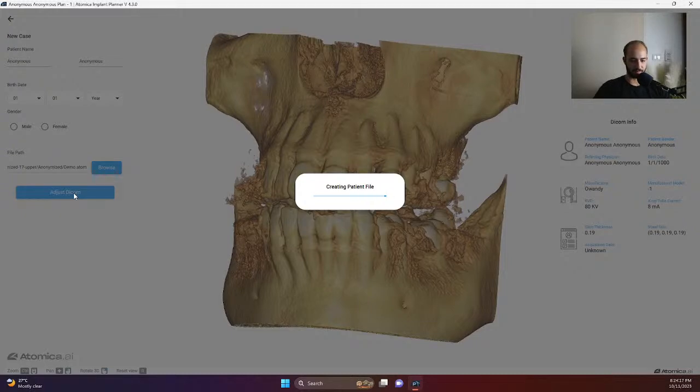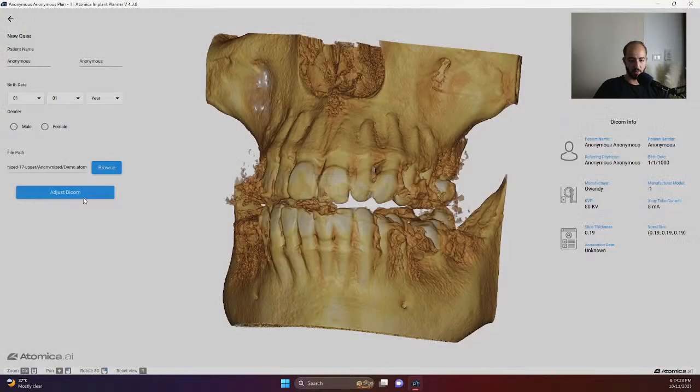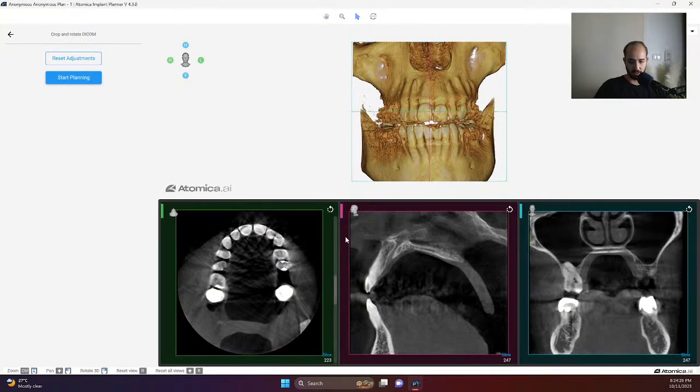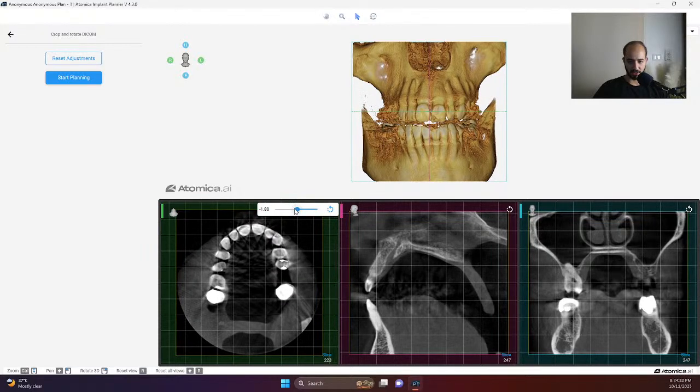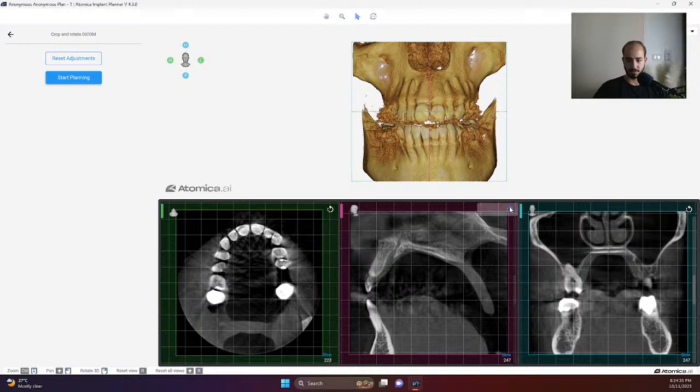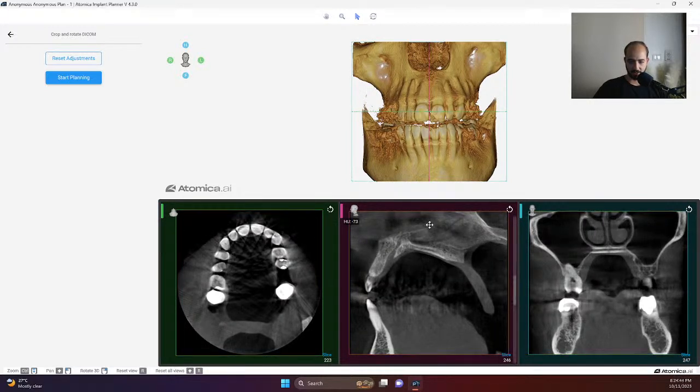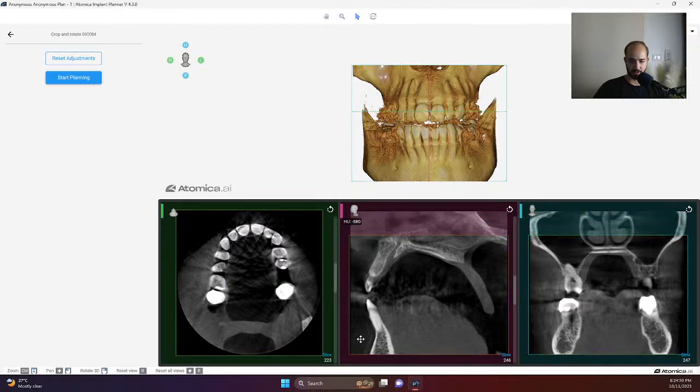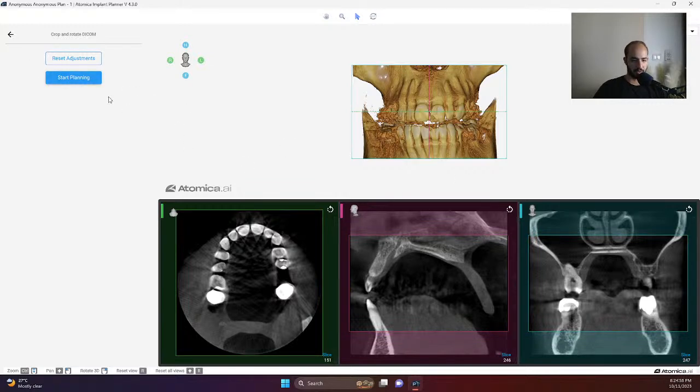Adjusting our DICOM, in case it's not in the right orientation, of course. Sometimes the patient can move while taking the scan, so it's not in the correct orientation right here. As you can see, let's adjust that a little bit. I think it's a little bit tilted. So yes, right here. And let's crop from the top, as we don't need all this scan right here. Maybe this as well, because we're not going to work on the lower arch. I guess we're good to go. So we start planning.